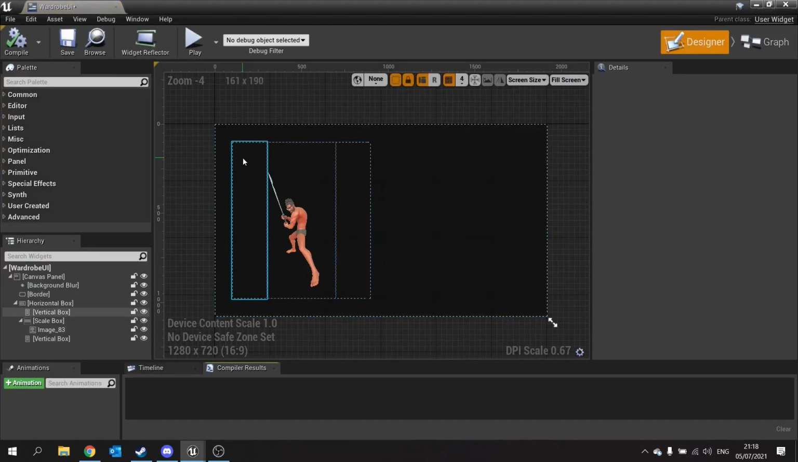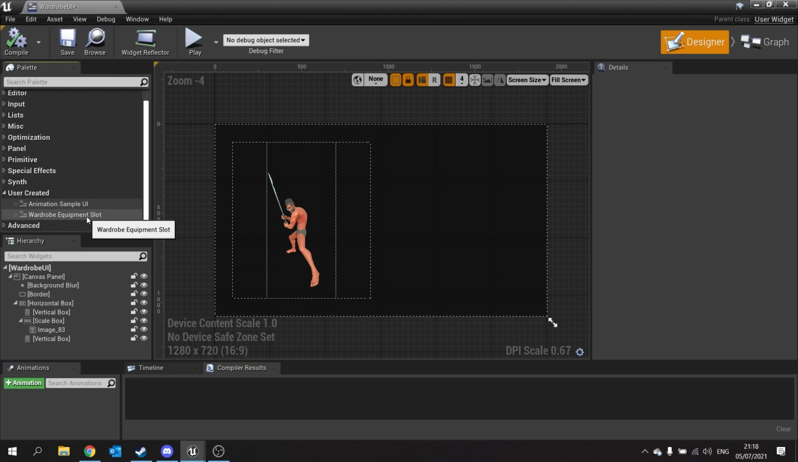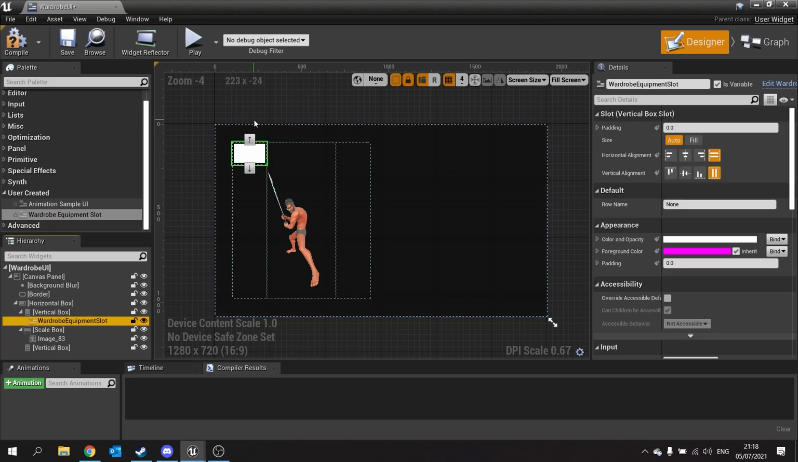Now in our wardrobe UI, as I said, this vertical box here and here are going to contain those slots for the equipment. So go down onto your palette for user created and search for the wardrobe equipment slot. Drag one of these into the vertical box on the left here. You'll see it pop up. Click on this. And then on the right hand side, we want to tell it to not fill horizontally or vertically. We want it to be centered.